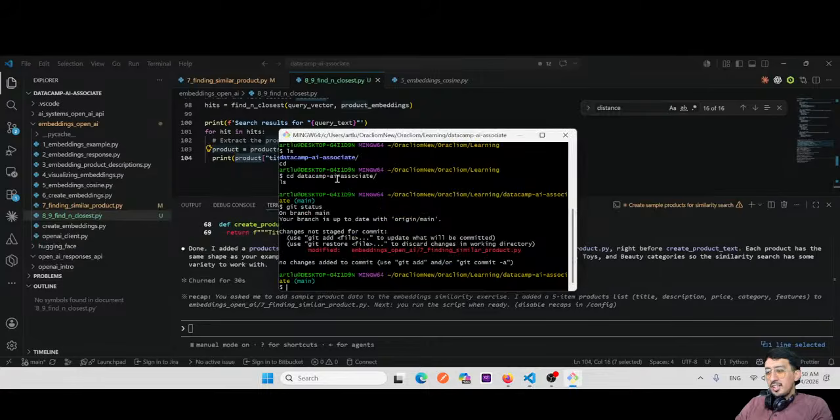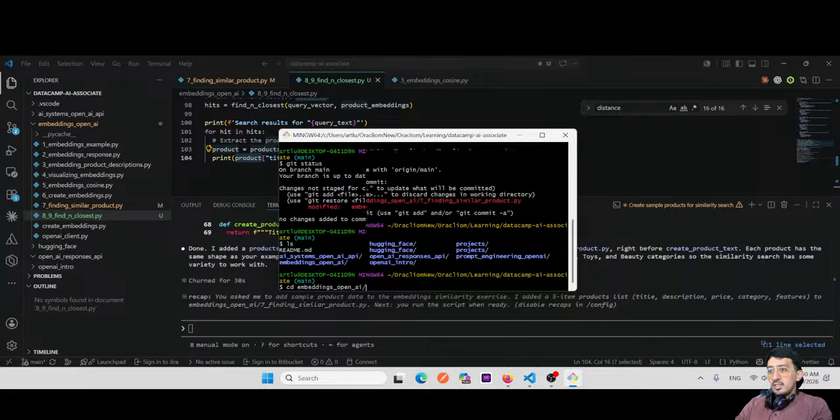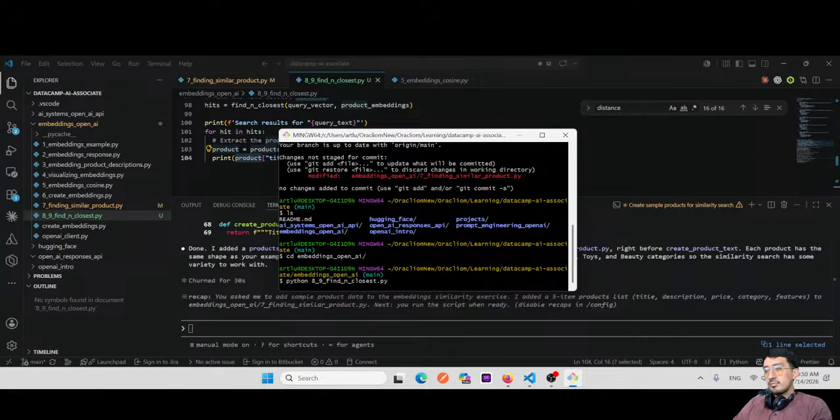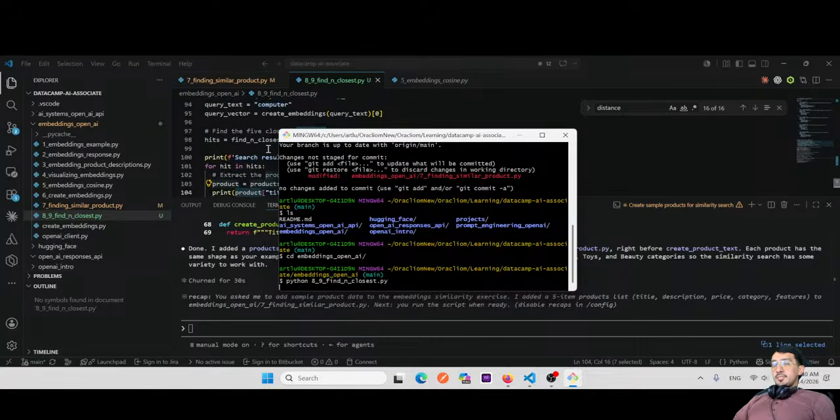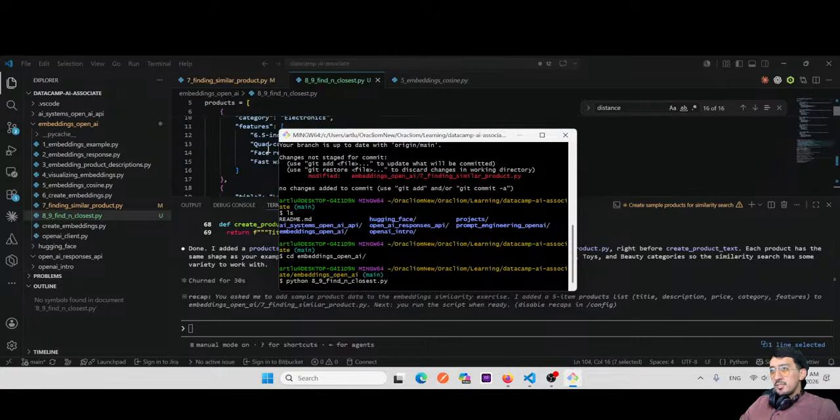So now if I run the 8, 9. Oh, sorry, I need to go to the embeddings. So Python 8, 9. Now we should find the 5 closest products to the computer query text with embeddings. So let's see how it rolls. Yeah, I have 1, 2.